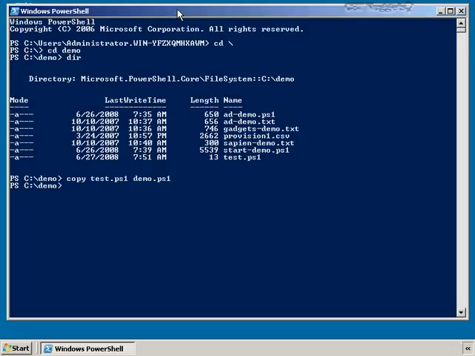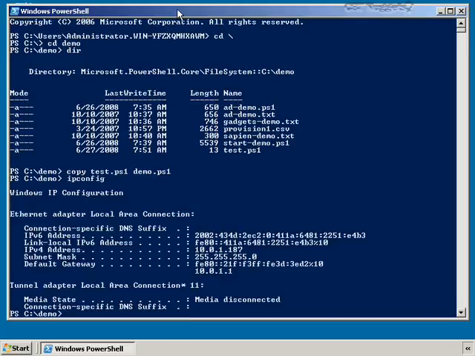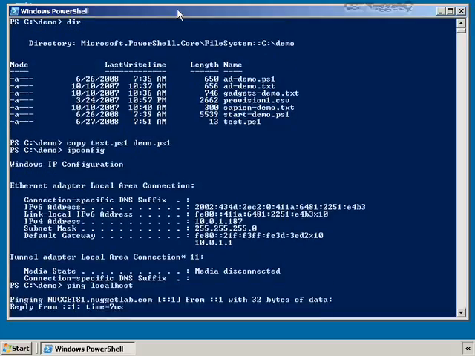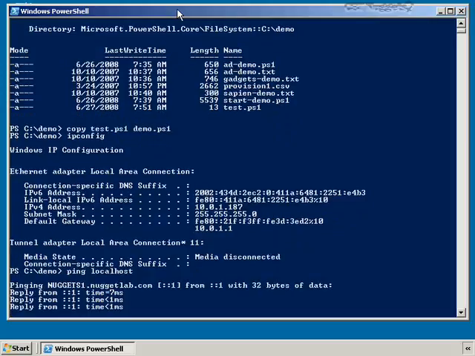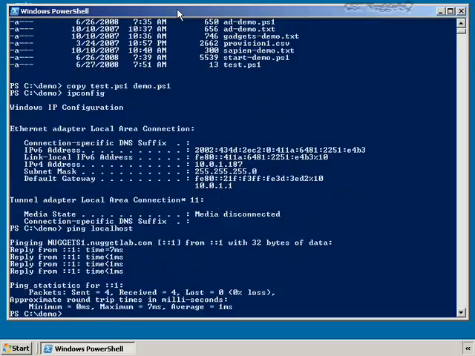And it'll work not only with built-in commands, but also external command line utilities you might be used to. ipconfig, for example, or maybe traceroute, or ping. All of these things work in the same way. So you can start using PowerShell a little earlier.